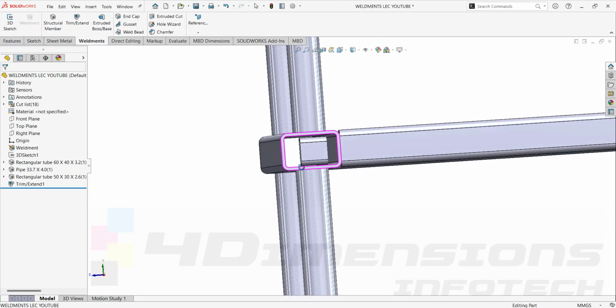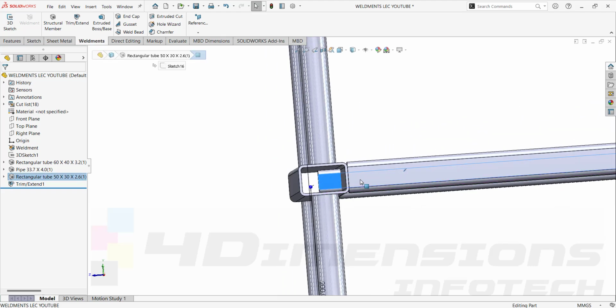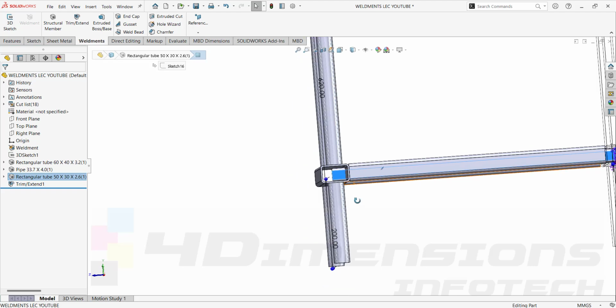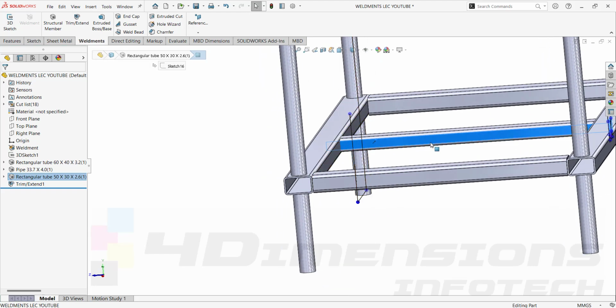You can see the projection of this mid support is coming inside the tubings here. The horizontal tubing is intersecting the vertical tubing. So I need to discard this one also.